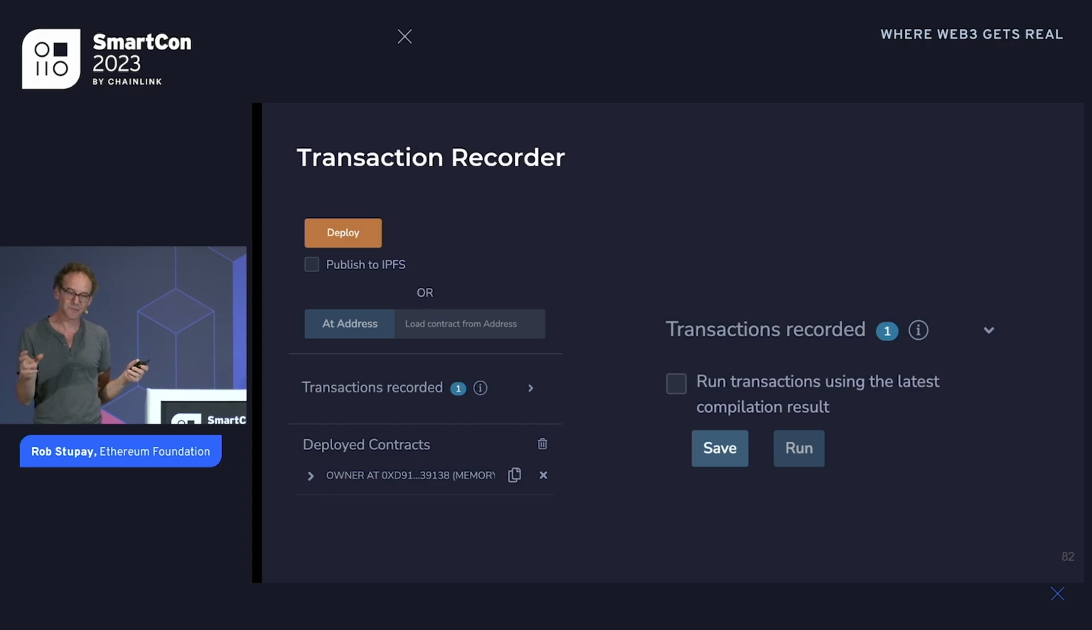Then you can give that scenario to somebody else so that they can run the same transactions as you did, or you can just replay it yourself and use that as a way of setting the state.